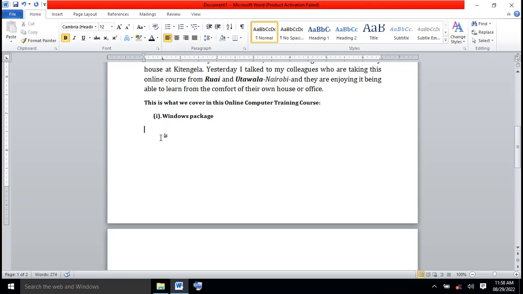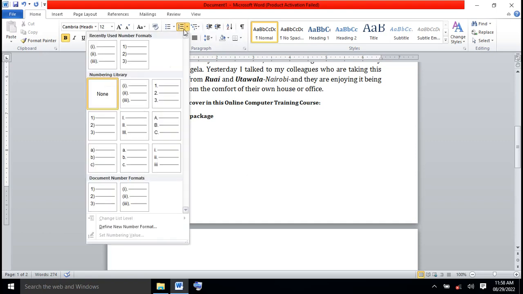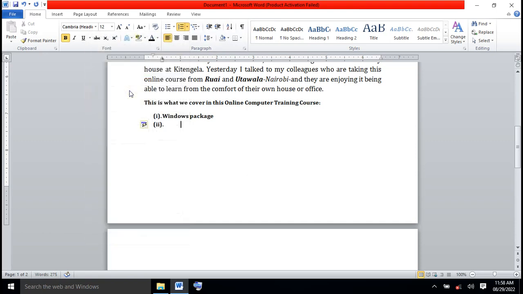Just remove that one and let's create a new one. I just click numbering to remove the numbering. Let's see if we can create a new one that will work. We click this square arrow here, you click it here, and then you click restart numbering.